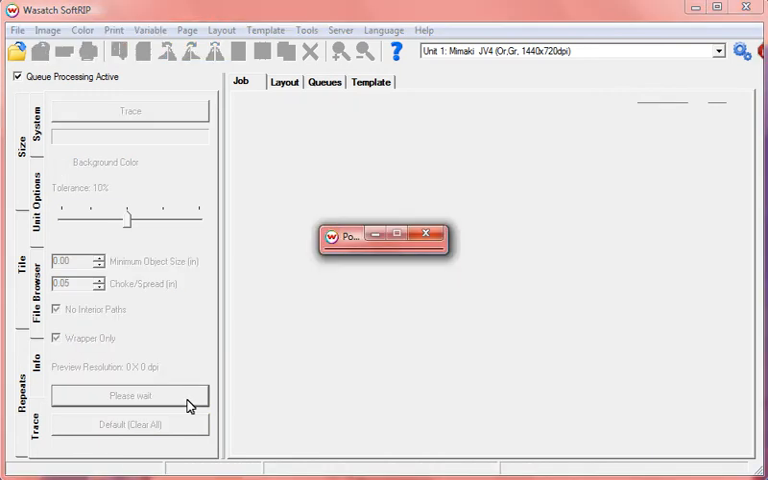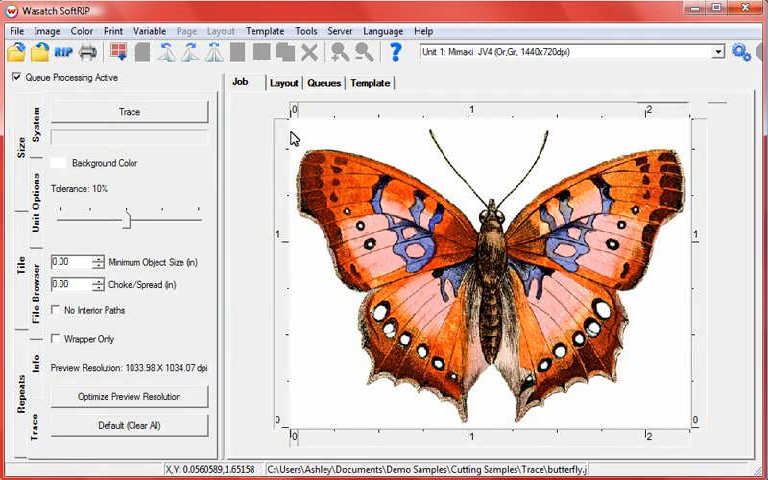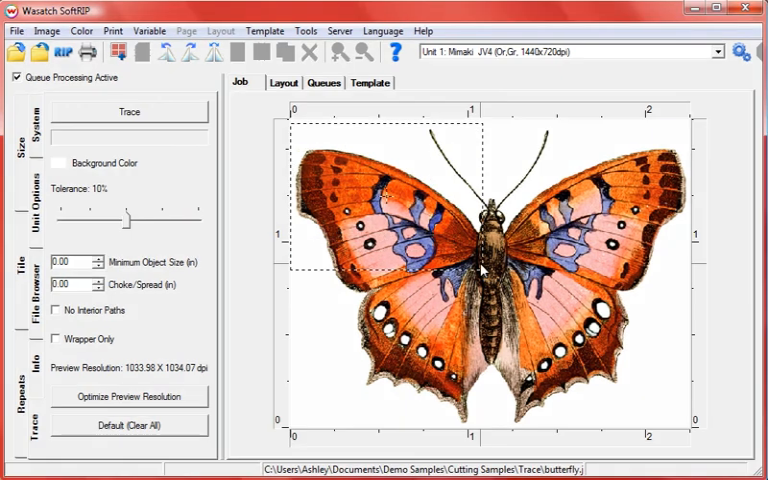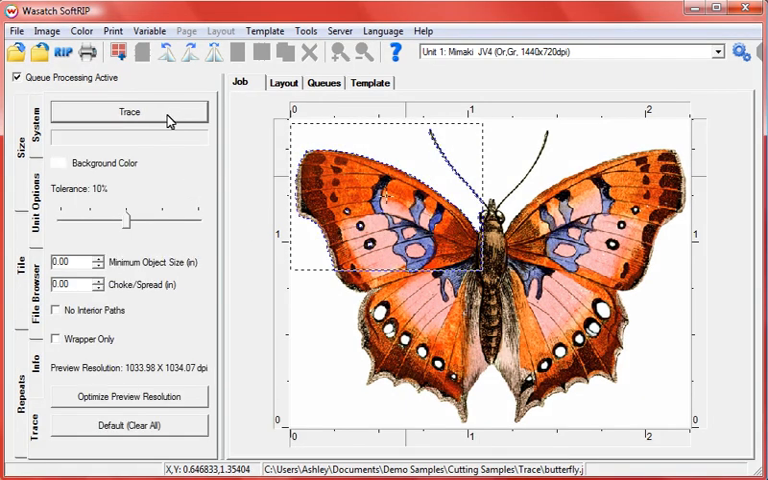Clicking the button will change the preview resolution and improve jagged traces when working with low-resolution files, or boost precision when working with high-resolution files. If you only need to trace a certain portion of your image, simply draw a crop box around the portion you need to trace. Set your tracing options and complete the trace. The resulting cut path will be constrained within the crop box.